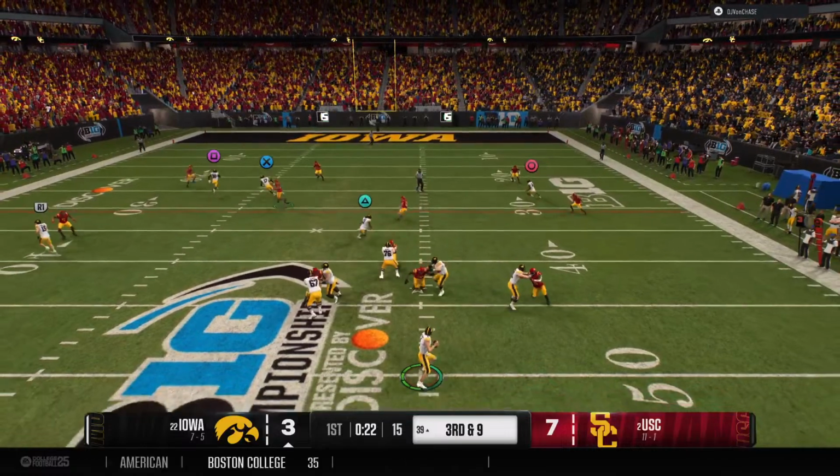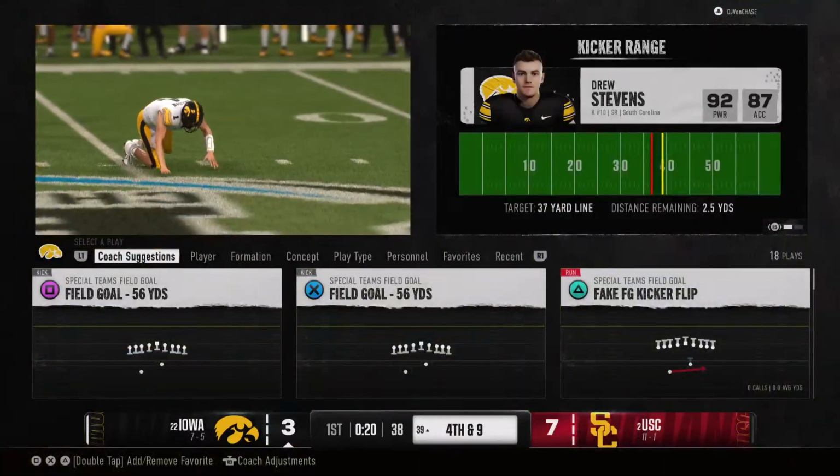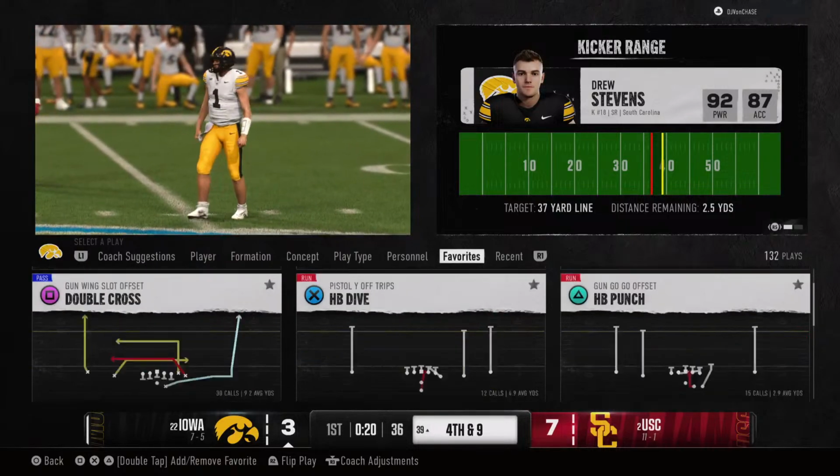On third down, he drops to throw. Running out of time in the pocket. Incomplete. He was hit as he threw the ball. That's a big third down defensive play.